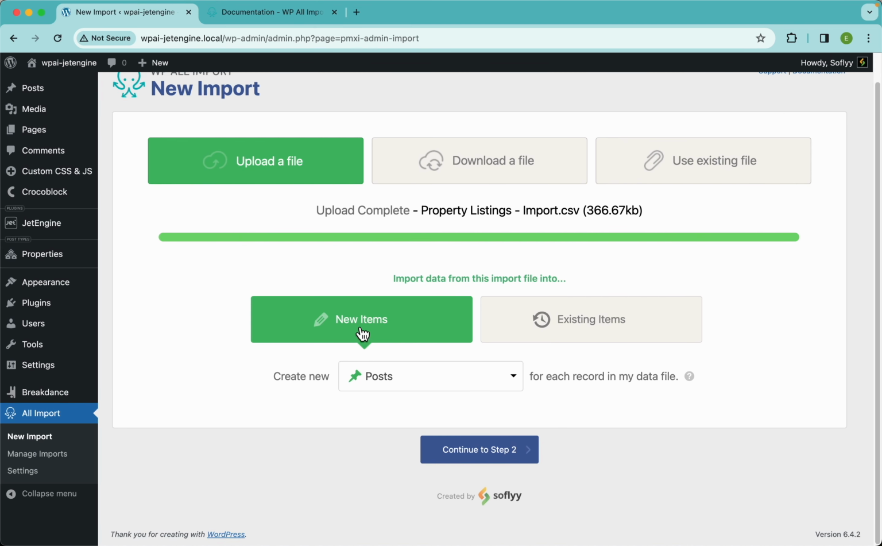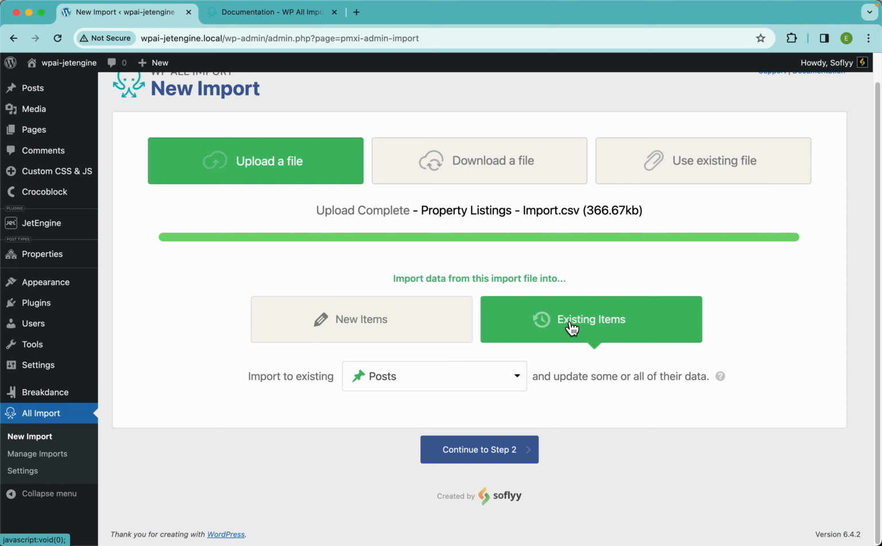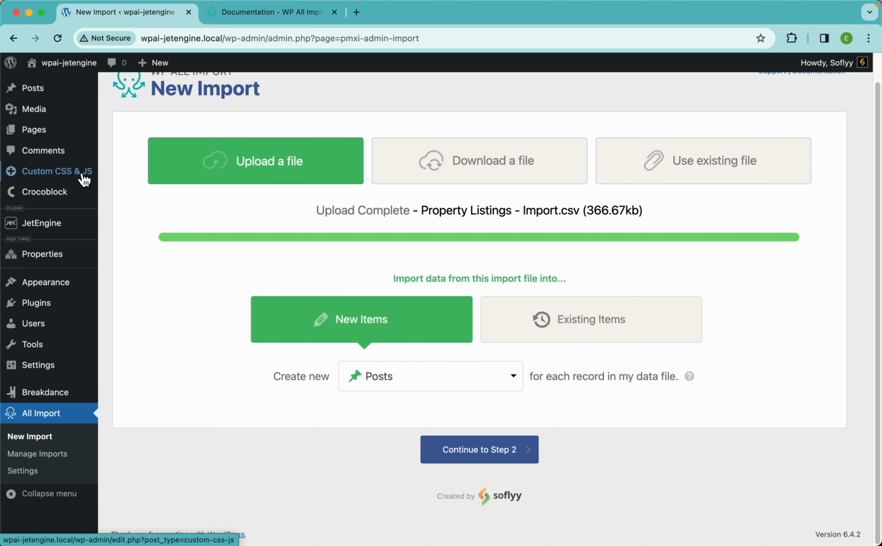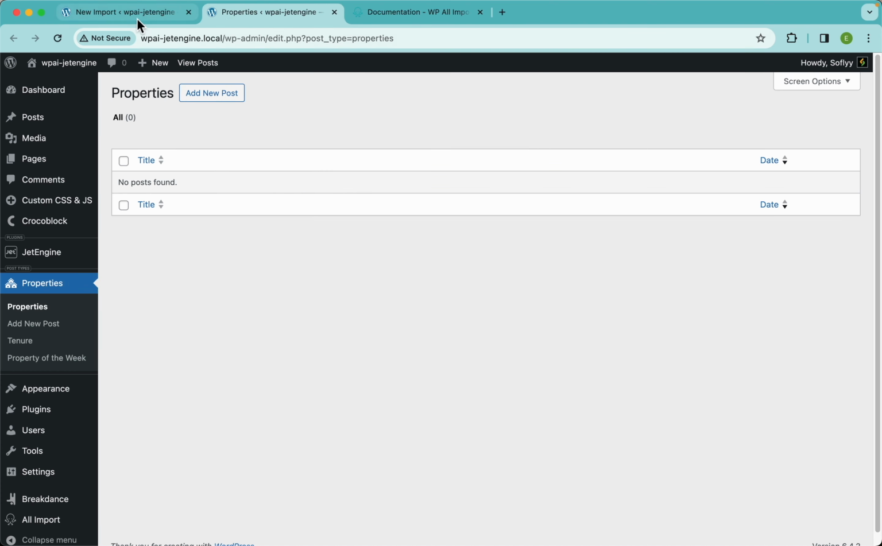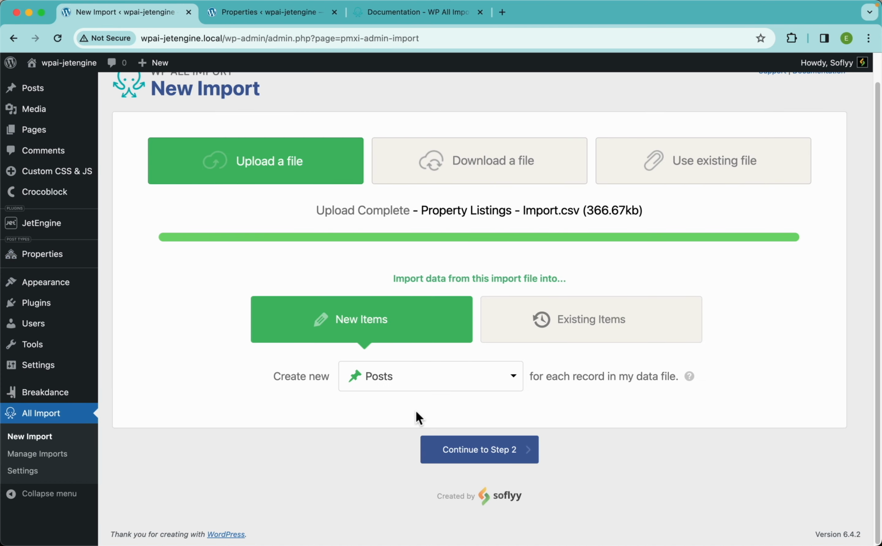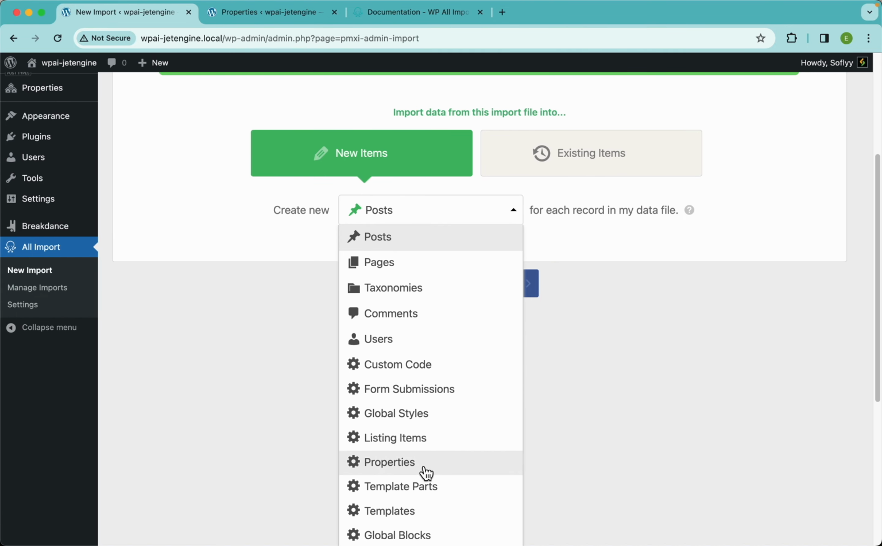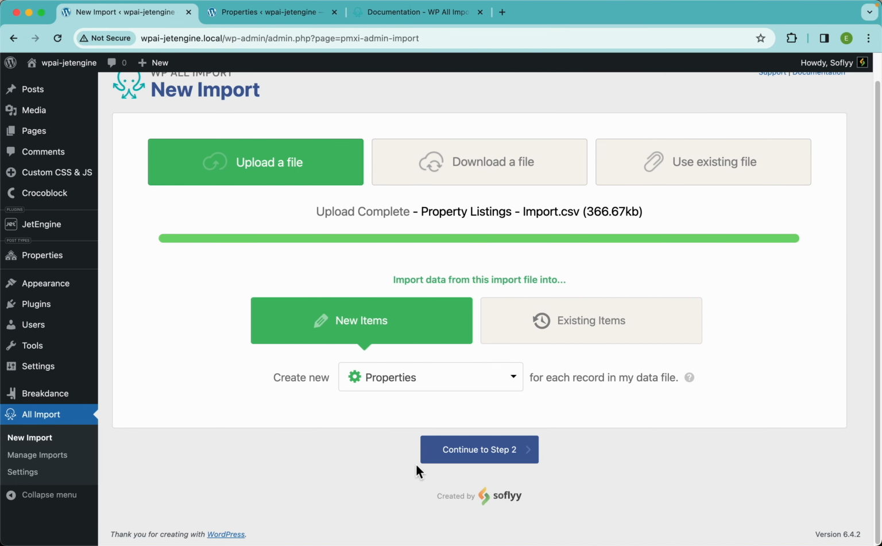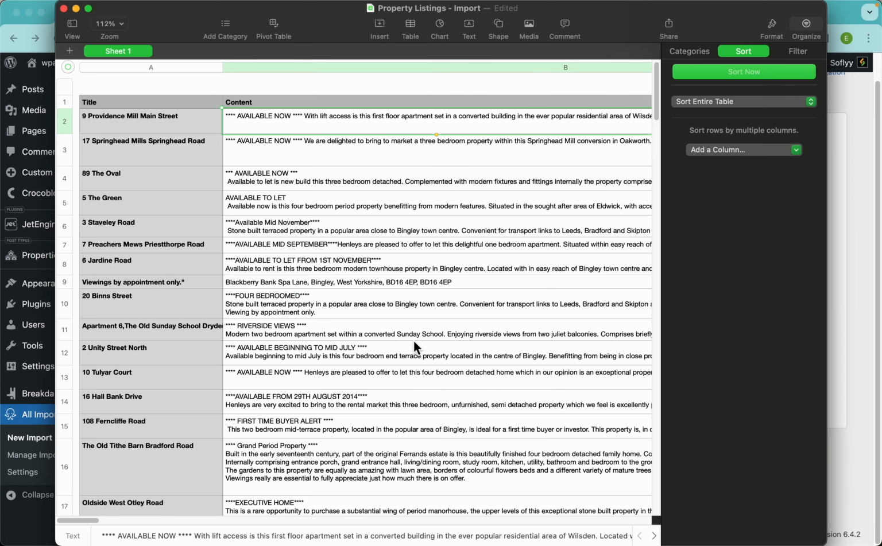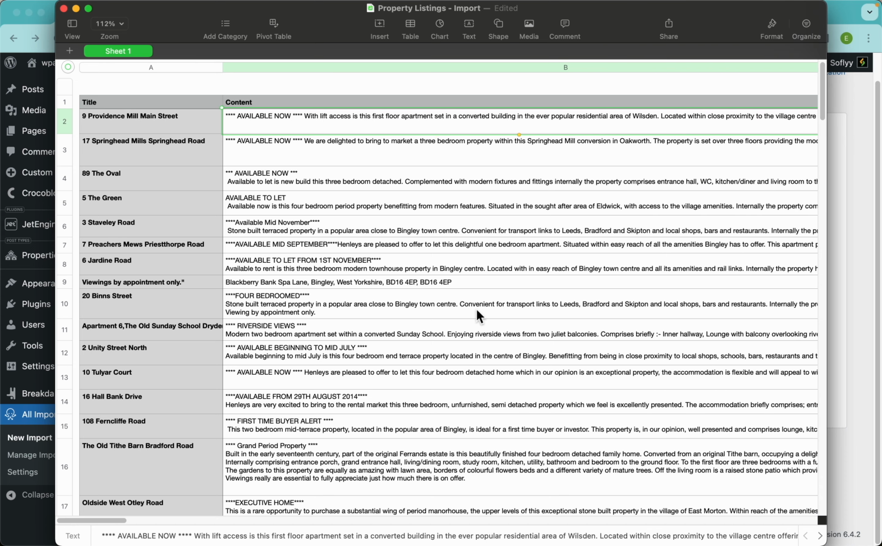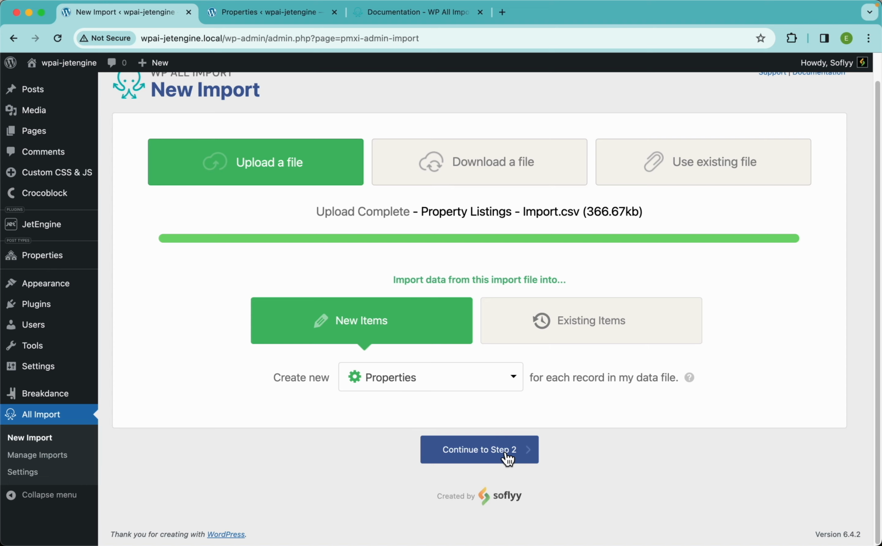So I need to decide whether I want to create new items or update existing ones. Now, I don't have any properties here. Let me show you. All right. So I'm going to choose new items, and then I'm going to select properties from this pull down. Now I'm going to create new properties for each record in my data file. Now I have my import file right here. So this is what we're going to import.